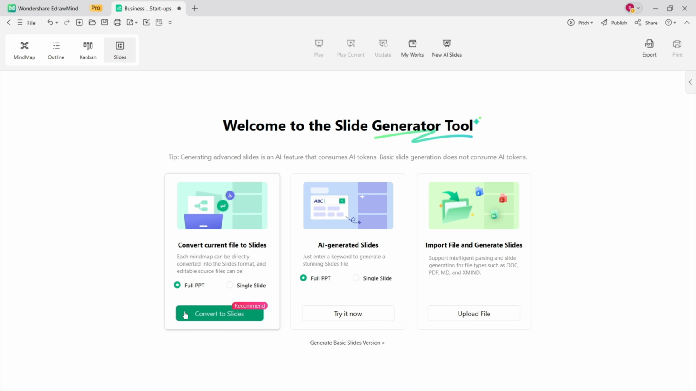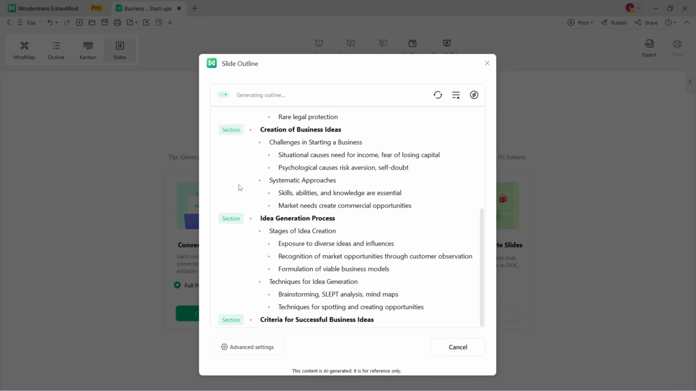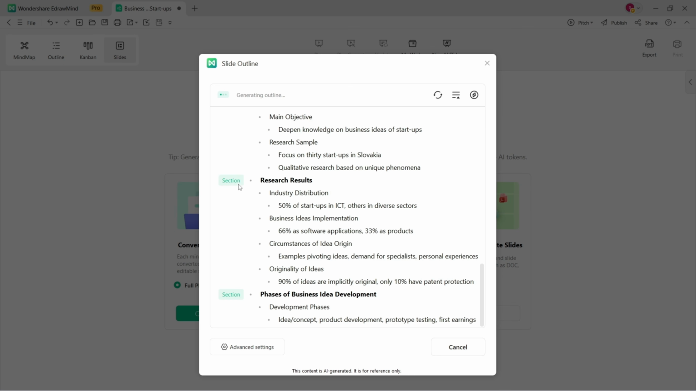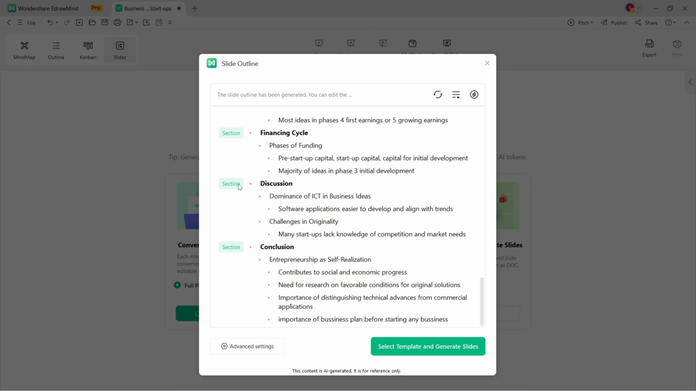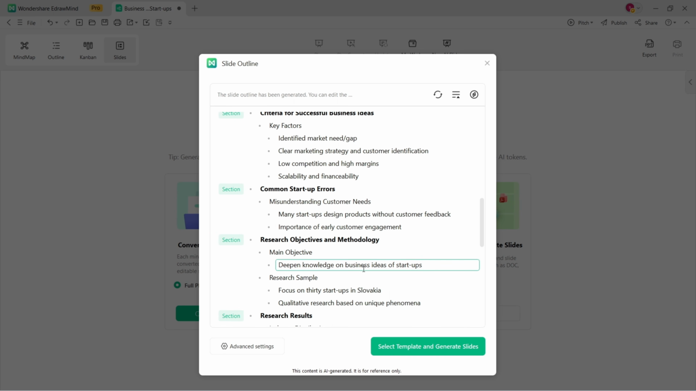We can convert the current file into slides, generate AI-powered slides using keywords, or import files to generate presentations automatically. So basically, every mind map can be directly converted into a slide format automatically. And it also supports importing formats like DOCs, PDFs, Markdown files, and Xmind files for slide generation. But today, we will use the Convert Current File to Slides option.